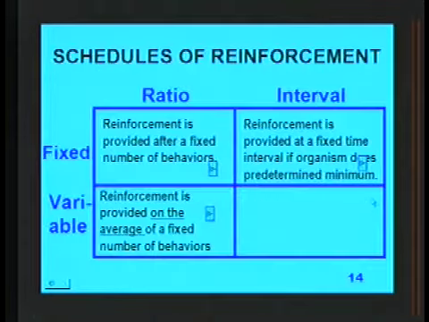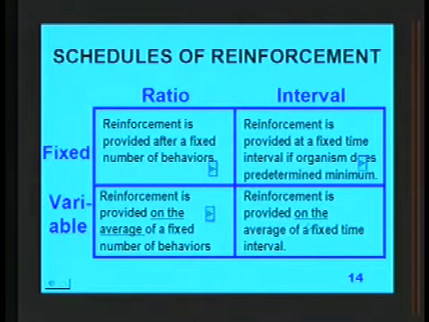Now, just for completeness' sake, we'll do reinforcement on a variable interval. This is provided that you get the minimum amount of work, you reinforce it on a variable schedule, on average every 20 seconds, right? Get what I'm saying? Okay, so come back to me.